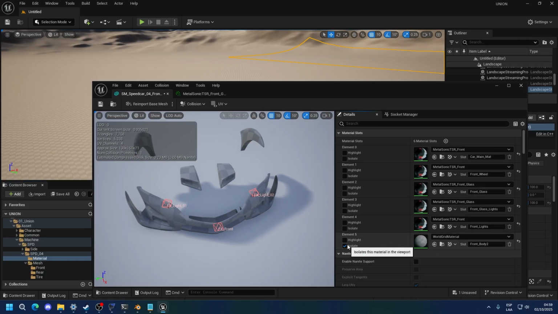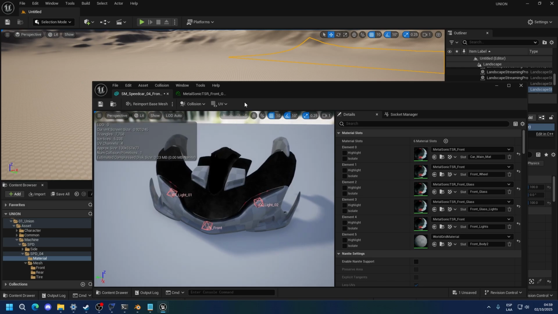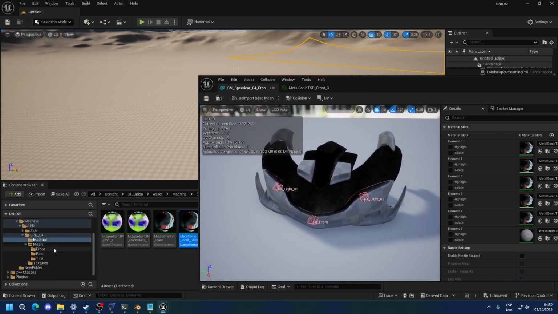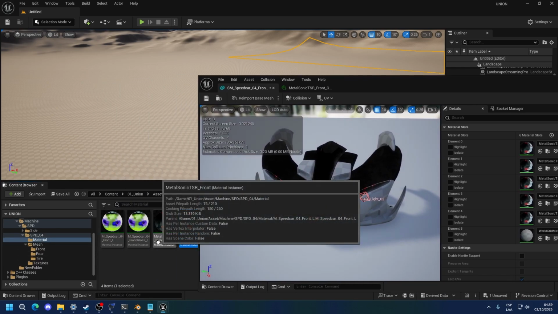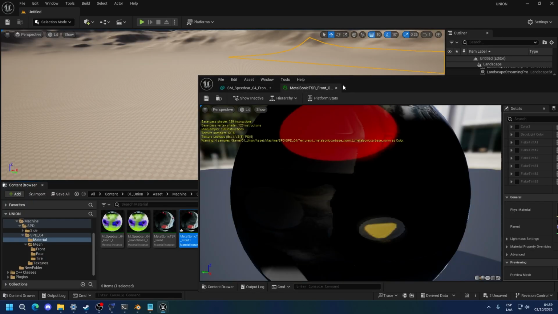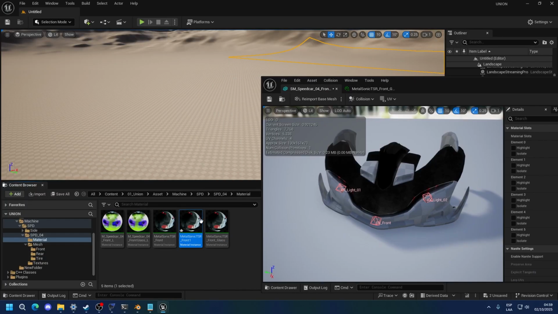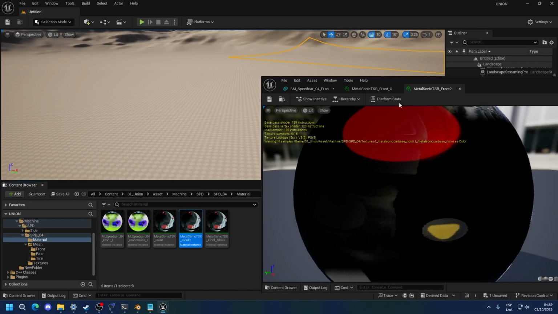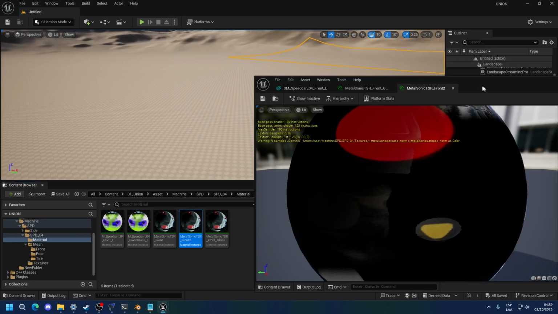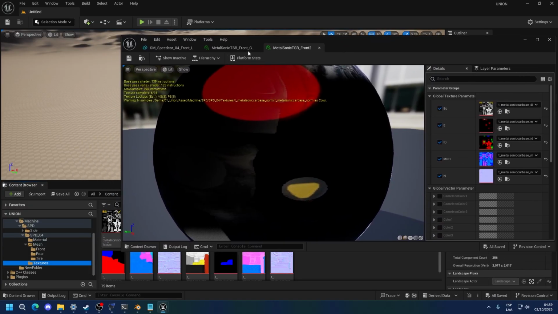And now I have this front body too. These parts use a different material, so I'm going to make a new one. So I'm gonna make a copy of this one. I'm going to name it front 2. I'm gonna open it, I save this while I'm at it. I'm gonna open it and I'm gonna replace the textures again.